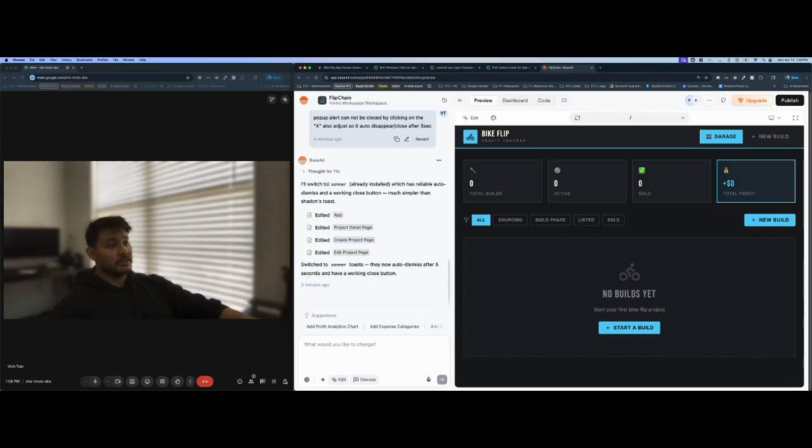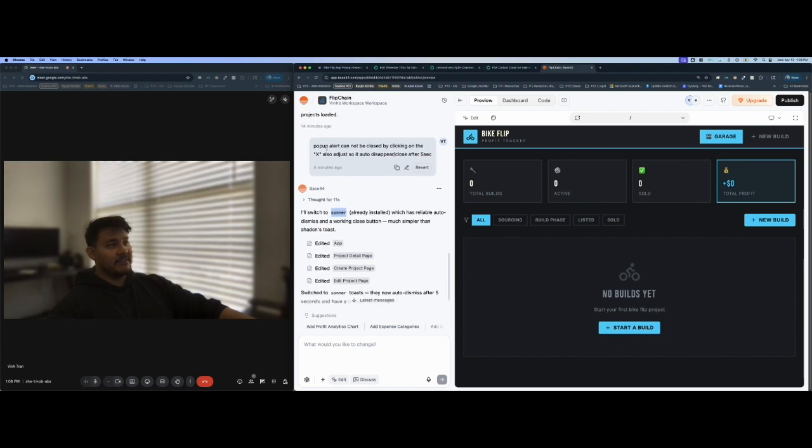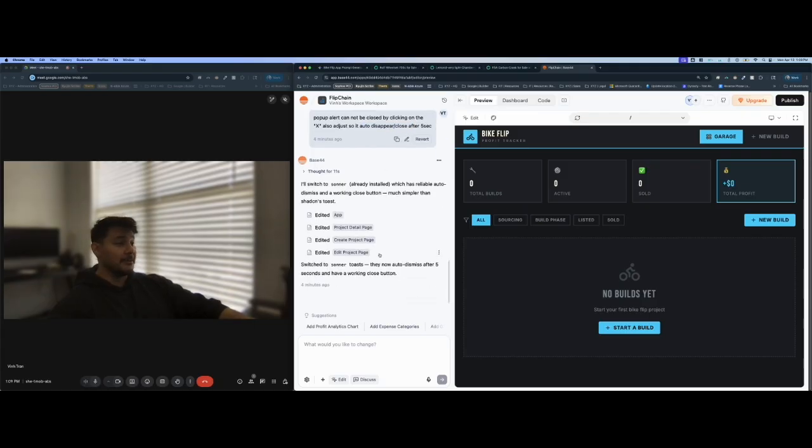All I did was to tell it to switch to sonar. I gave it this prompt. It doesn't work. When you click on the X, also have it auto adjust to disappear and close after 5 seconds. So I didn't have to tell any of this. It just did it for you. And I think when you're just building something small like this, it's perfect. Just talk to it and it builds it for you.